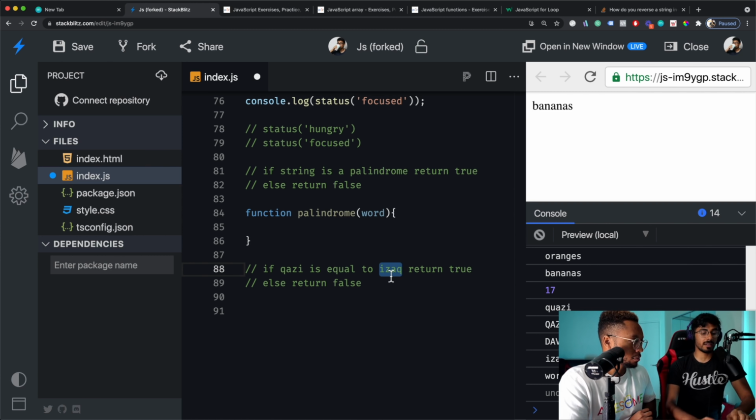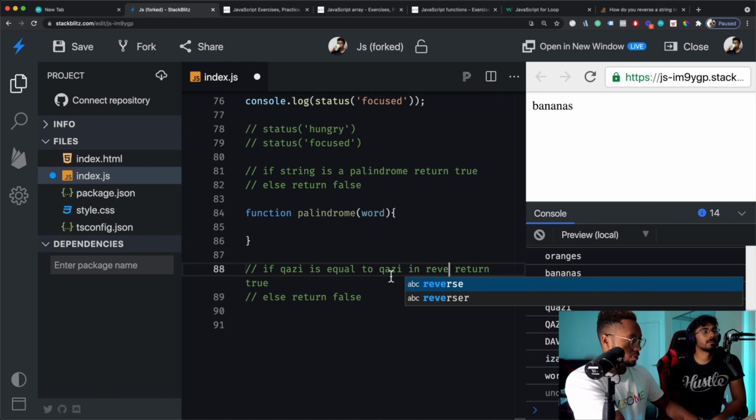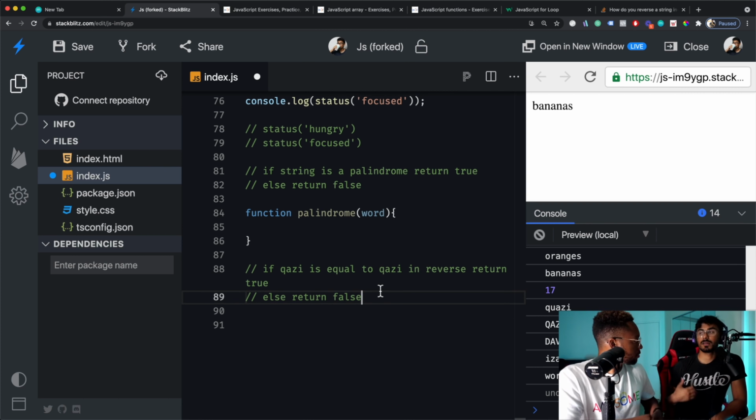Another way of saying Isaac is quasi in reverse. Right? So maybe write that down there. If quasi is equal to reverse of quasi, right? Or quasi reverse or whatever you want to say, return true. Okay. Else return false. Got it. That's your algorithm.